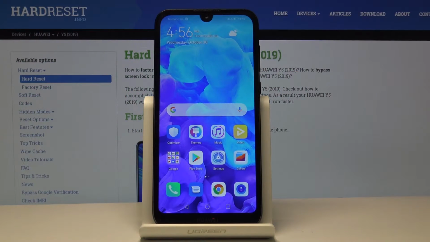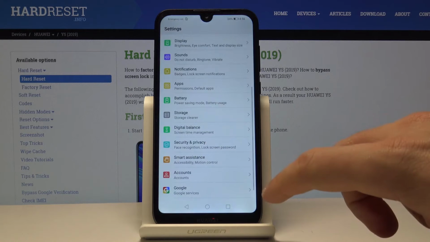I have Huawei Wi-Fi of 2019, and let me show you how to enable unknown sources on the following device. So at the very beginning, let's start by using the home screen. Find here and select settings.